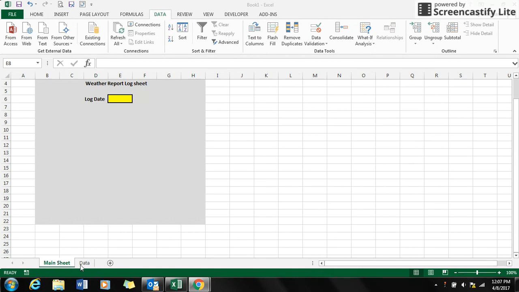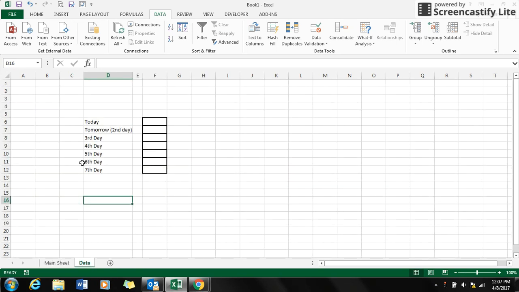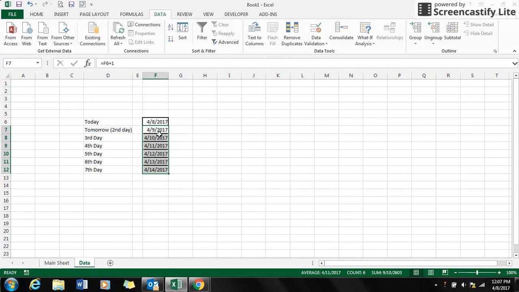So here I maintain two sheets, one is the main sheet and the next one is the data sheet which shows the different dates. So now here I'll apply the formula equal to TODAY, close the brackets, press enter. This shows today's date, and then drag along. Again, use the formula plus, just put plus one, and drag it again. So that gives you 7 days in advance starting from today.